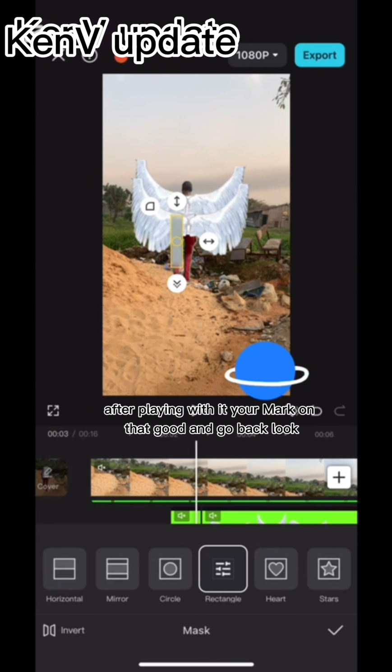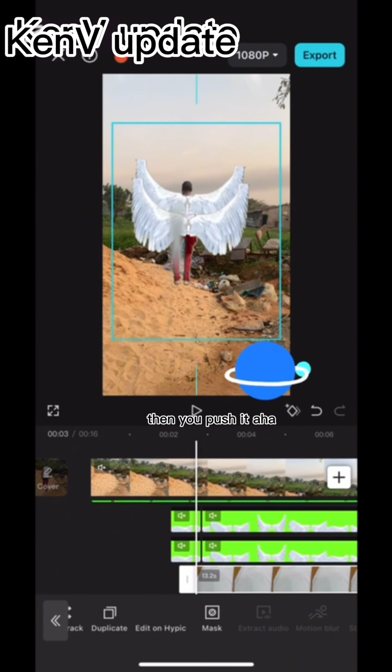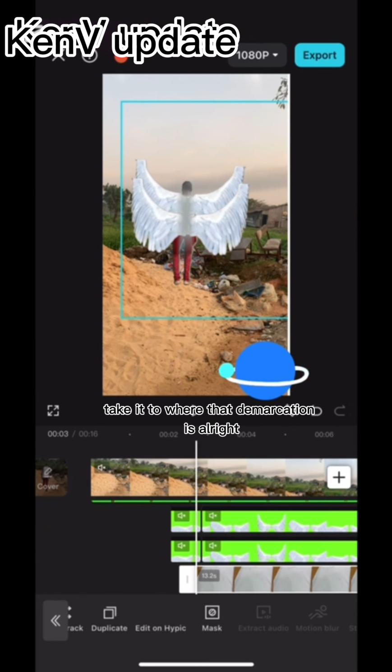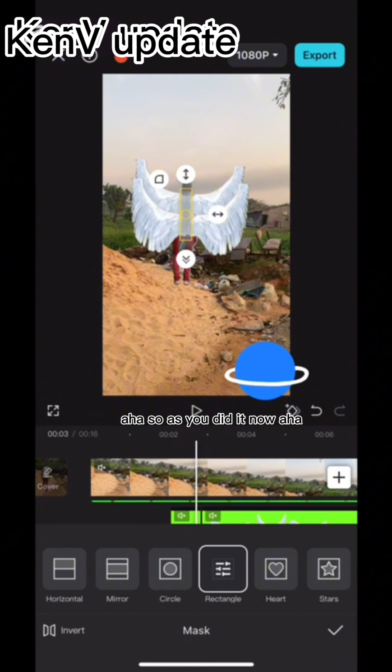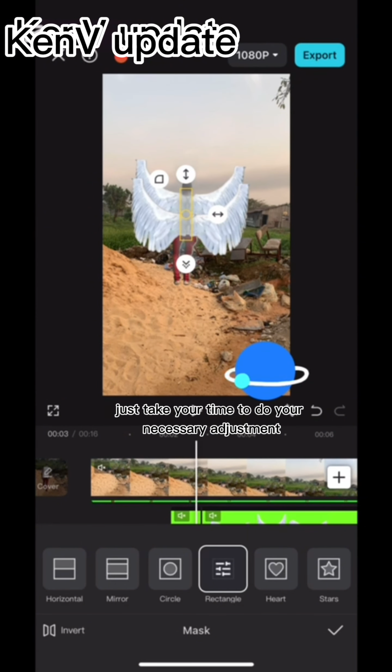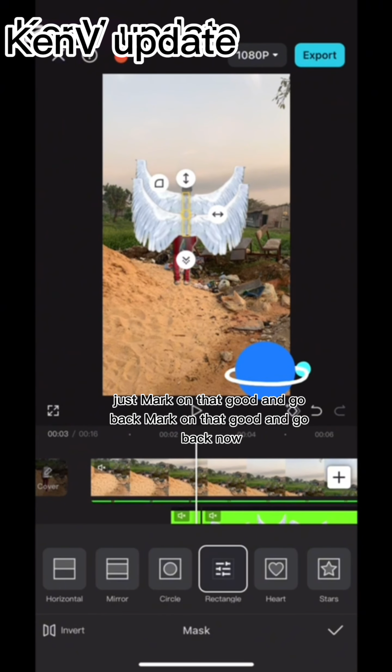After playing with it, you mark on that good and go back. Just look at what I am doing. Then you mark on the good and go back. Then you push it. Take it to where that demarcation is, all right? So as you did it now, just take your time to do your necessary adjustment. As you can see, I am adjusting my own. Make it to be neat, all right? Look at it. After adjusting it, just mark on that good and go back. Mark on that good and go back now.